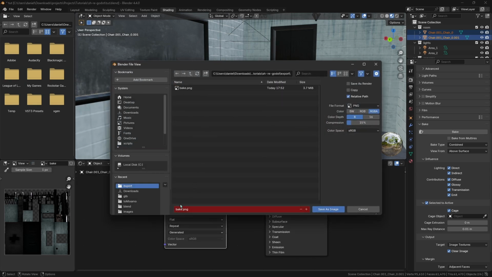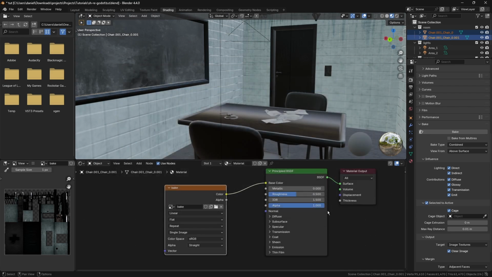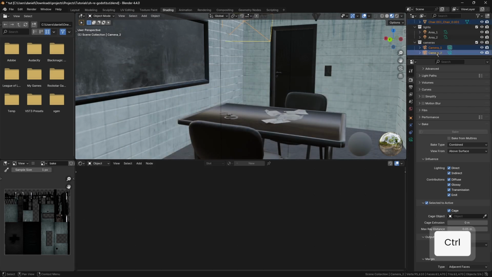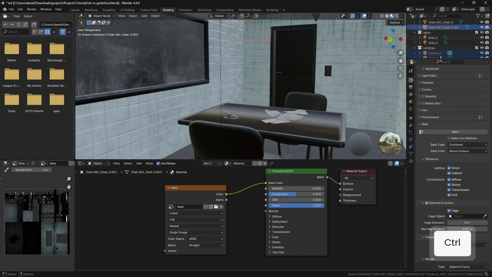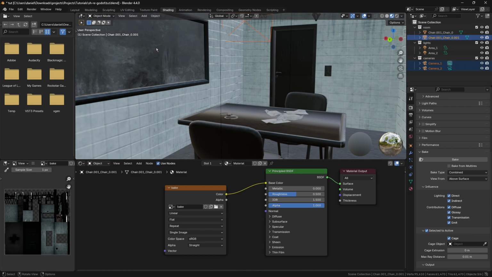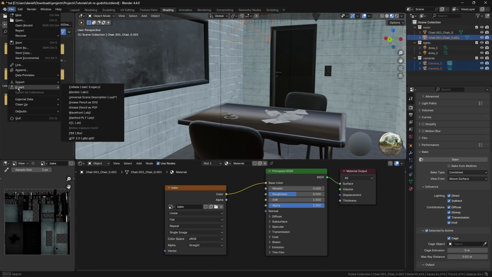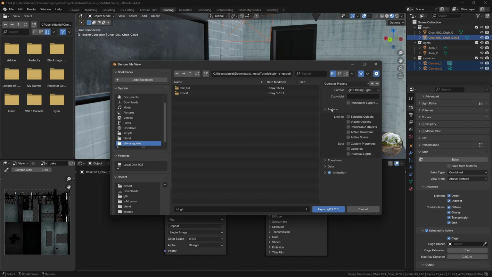Once the bake is complete, let's save the created image. Now select the duplicated room and the 2 cameras. Open the export panel as GLB and check selected objects and cameras. Then uncheck material export and proceed to export.